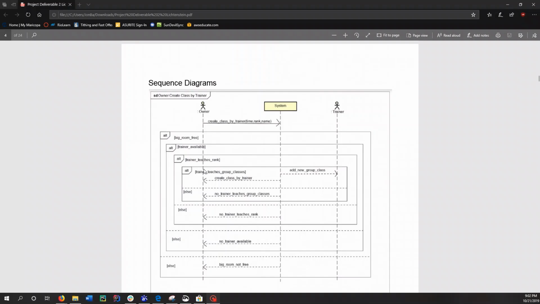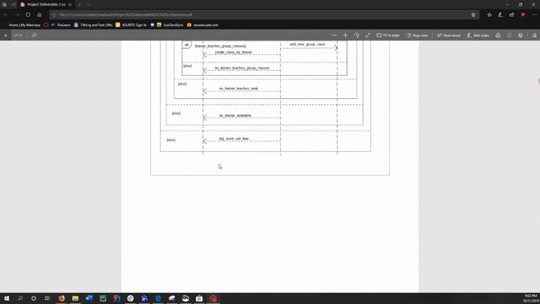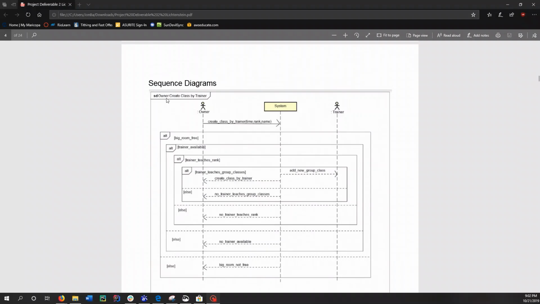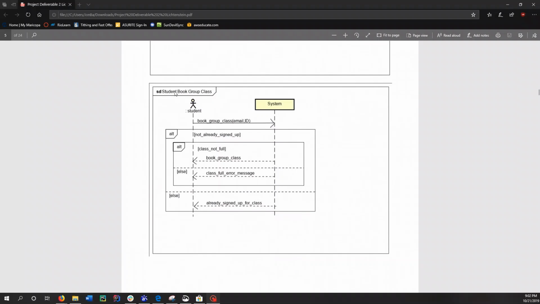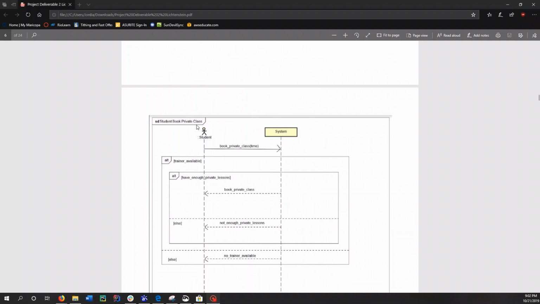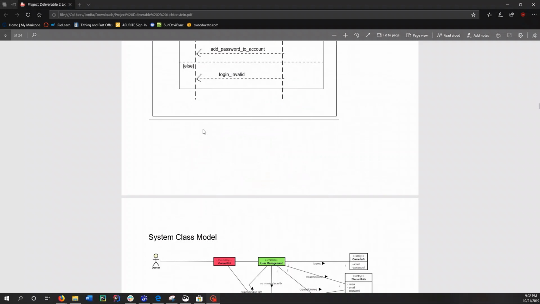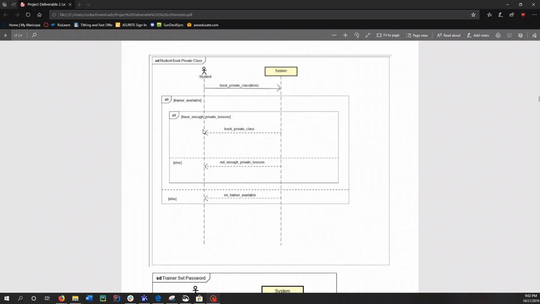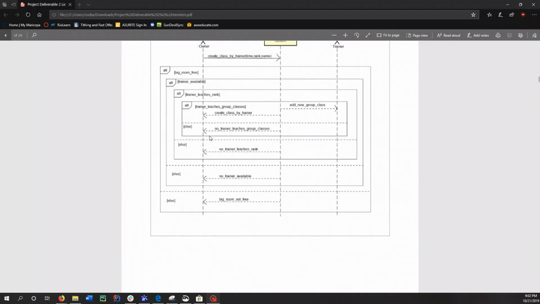Okay, and then here we have some of our sequence diagrams. We have quite a few of them. We have the owner create class, which is done by the trainer, and then the owner set belt color, as well as the student when he books the group class, the student when he books a private class, and finally the trainer when he sets the password.